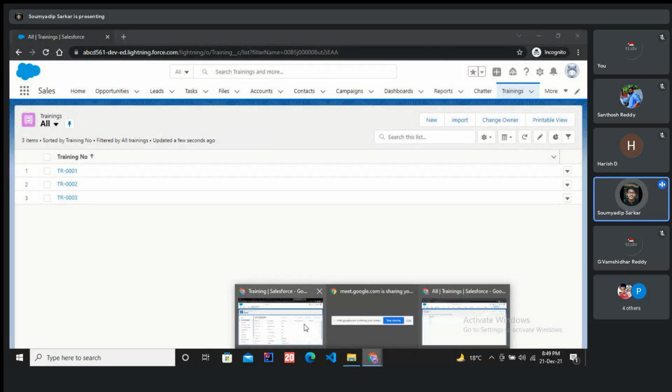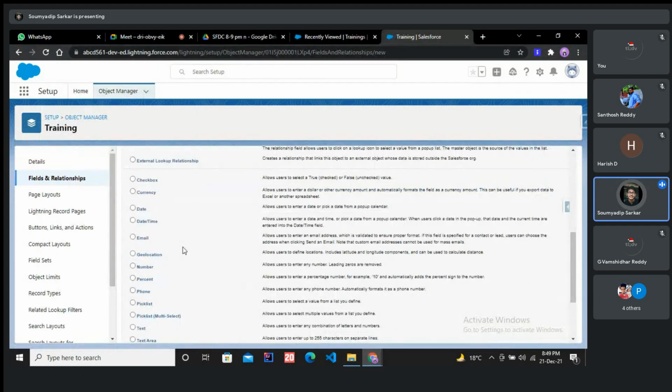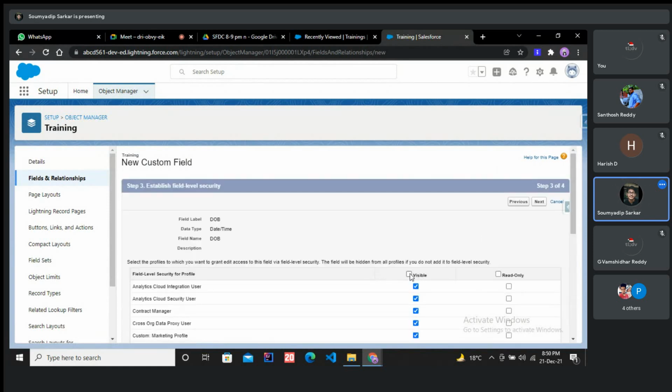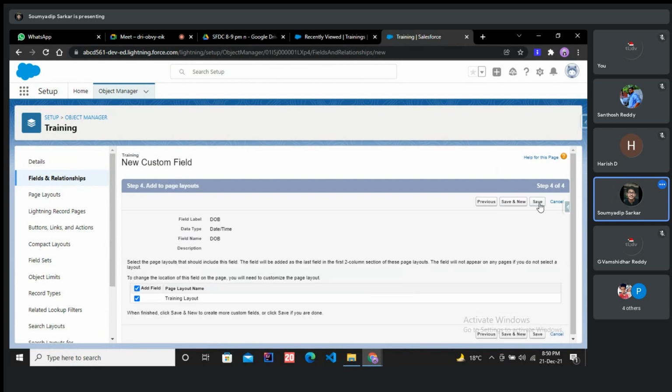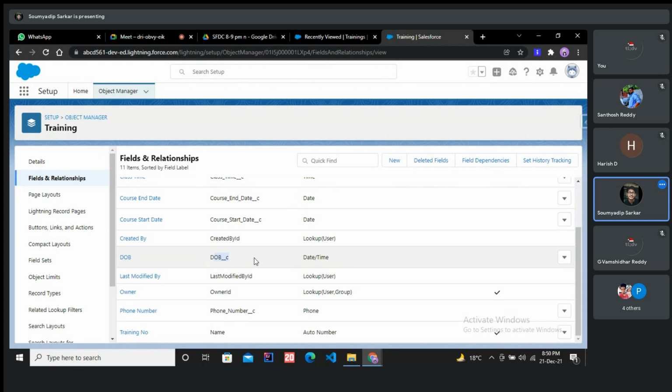We will be creating some more fields, like what is about date time. Okay, like I want to store the candidate's DOB, date of birth. For that, I am choosing date time. Clicking on next, giving here DOB, date of birth, next, visible, next, and save. So we have created another field that is known as DOB.